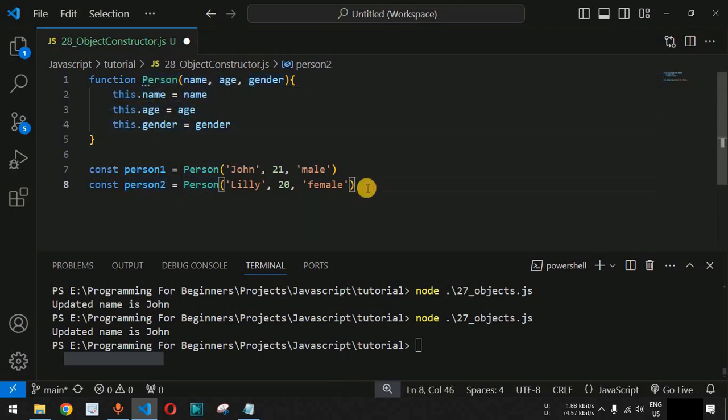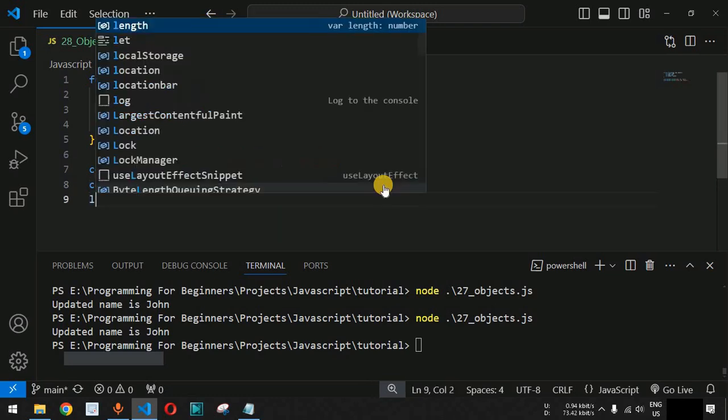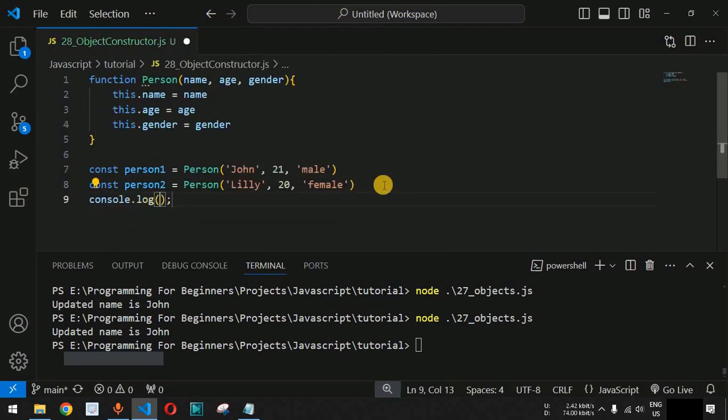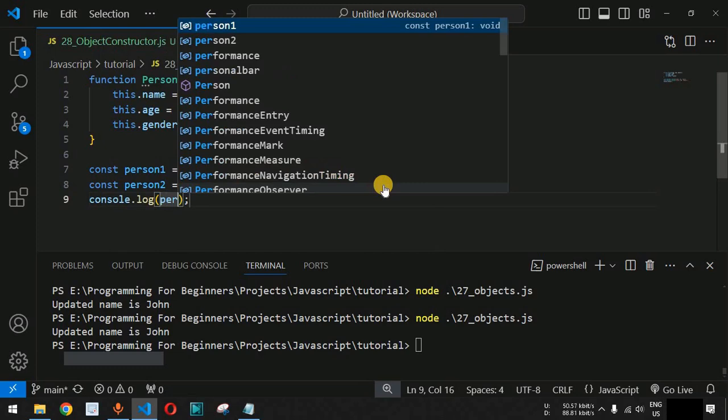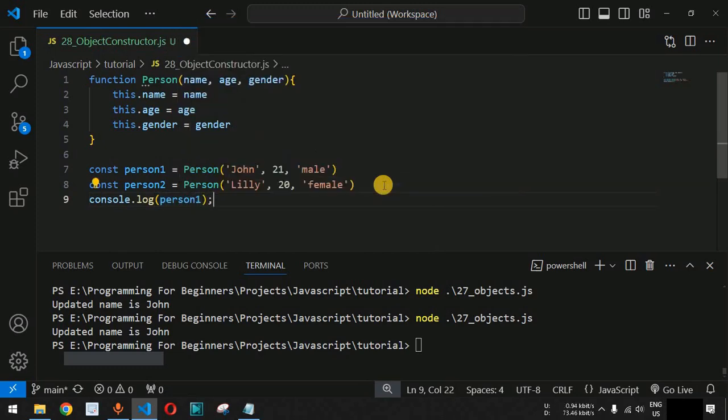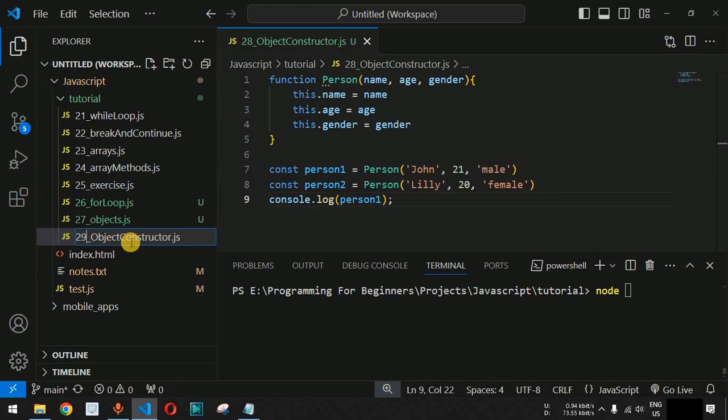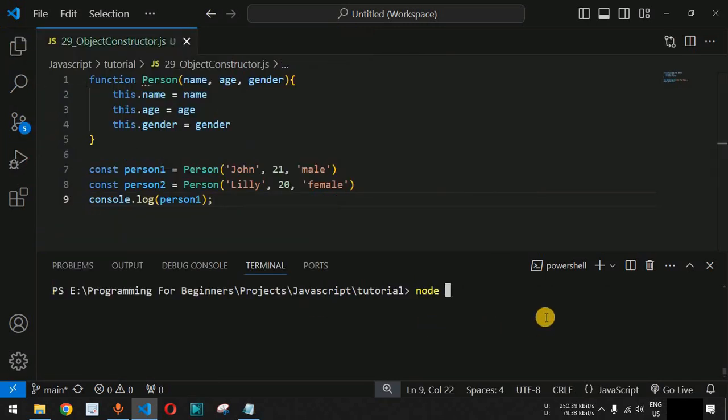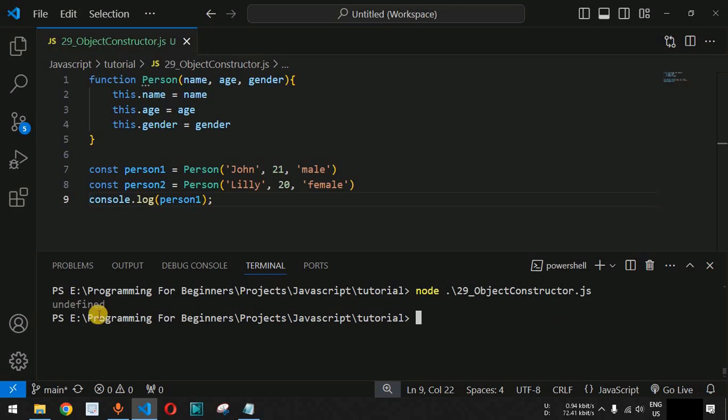Now guys, can we print these object properties by using the person name over here? So let us check that as well. So let me just provide the console.log statement over here. What if we simply provide the person1, that is the object name? Let us see what will be the output when we save this file now and try running this code over here. So since this is our 29th tutorial, we will name it as 29 followed by the object constructor over here. So guys, simply we will have the node keyword, that is the command, followed by the name of the JavaScript file. So when we run this file, as you can see, it is undefined right now.